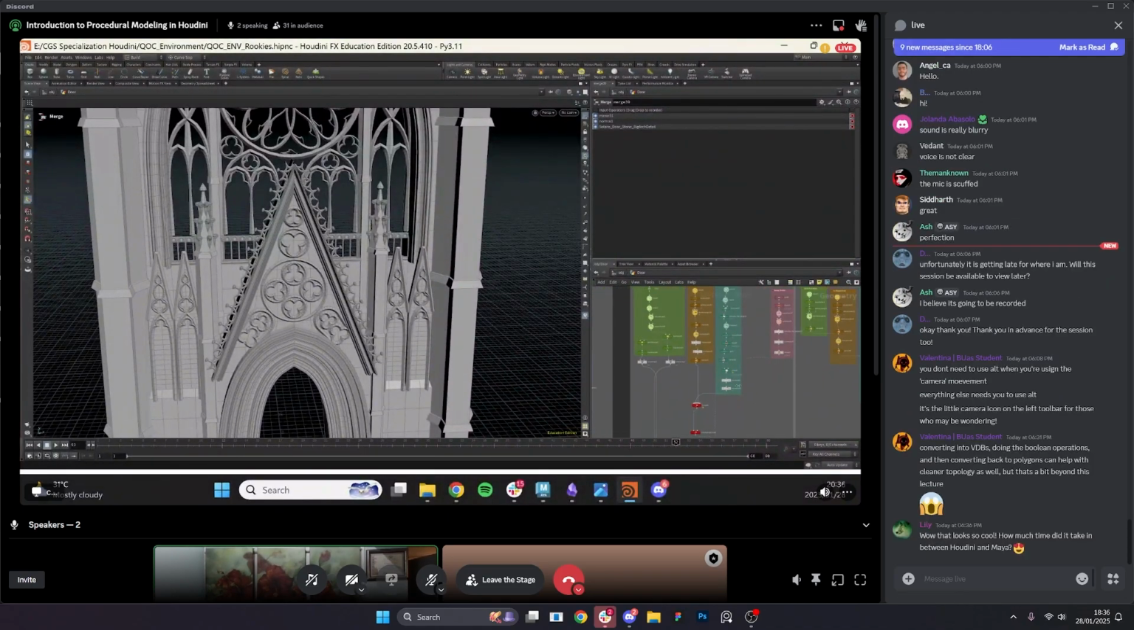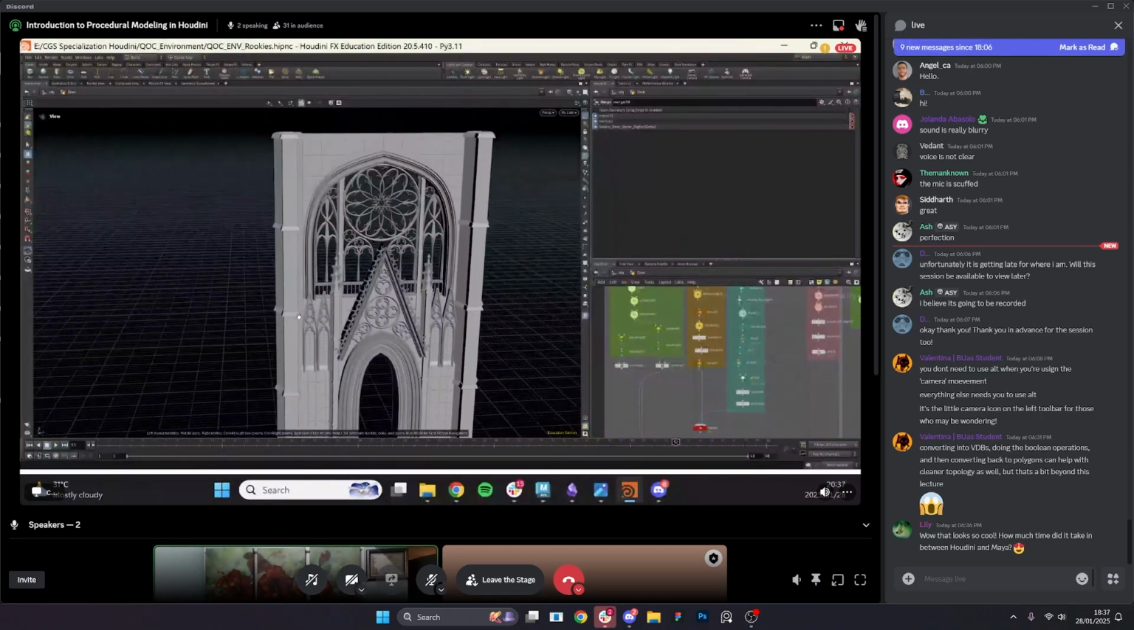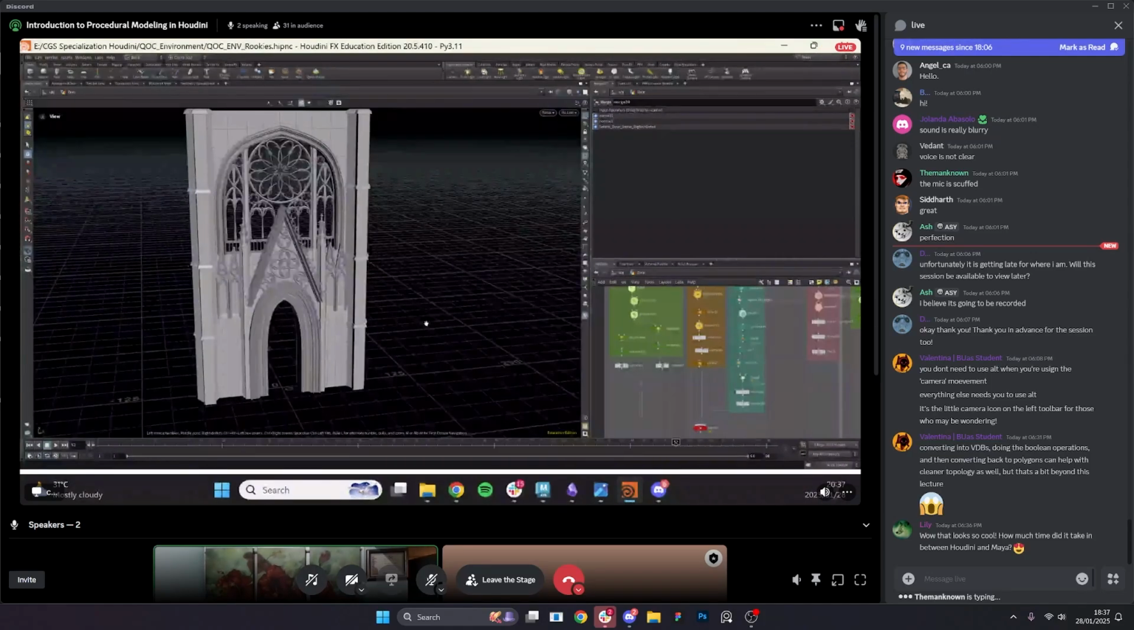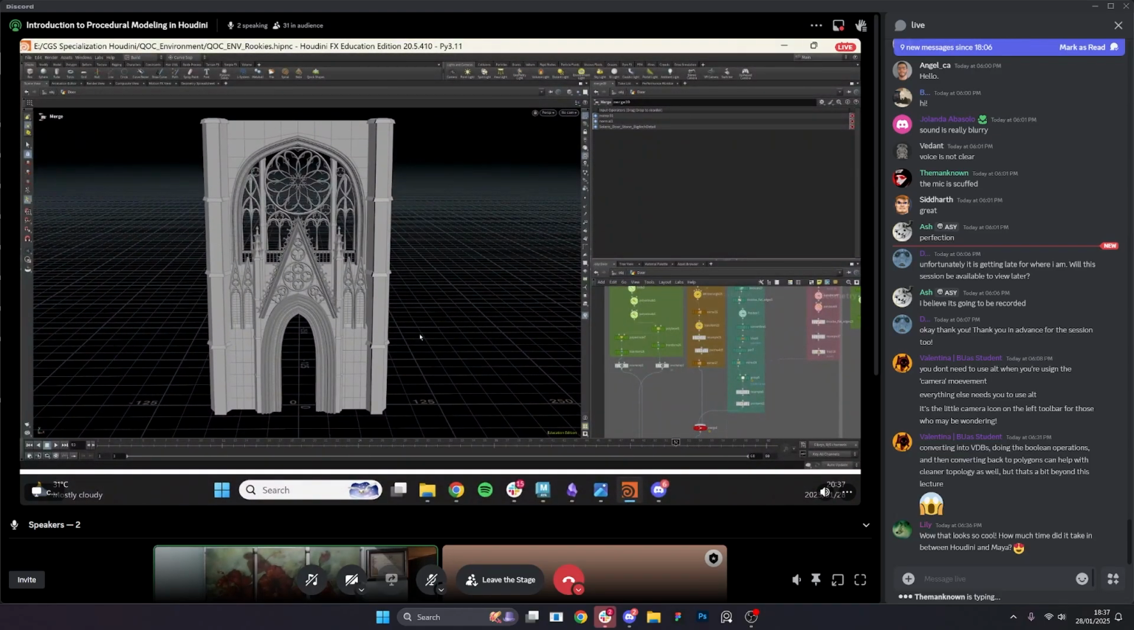Actually, getting back to coding, quickly going to jump off track. Sorry, we're looking at the chat quickly. Wow, how much time did it take in between Houdini and Maya? Of this, I probably spent about 2 weeks on this door specifically. For the actual Maya part, retopo I spent a little bit of time on, probably an hour or two. But the rest was pretty standard. I did make a tower as well, but that was a train wreck, but I'm not going to show you.